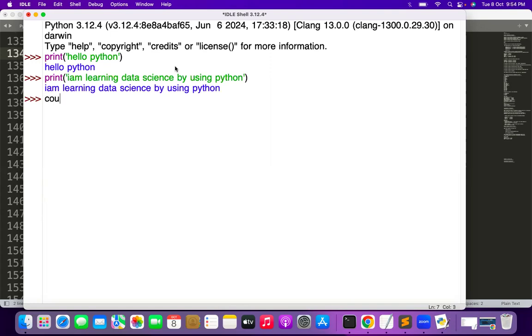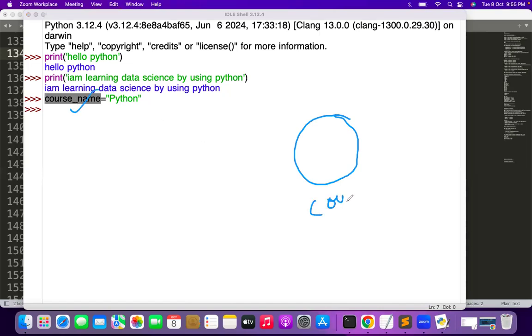Okay, let me write a variable like course underscore name. Course name is equal to Python. Now I want to see what the course name is. Course name is the variable which stores the value. This is called a variable. Later I will come to the concept of variables, don't worry. A variable is some kind of container. That container should have a name. Now course name is the container name.